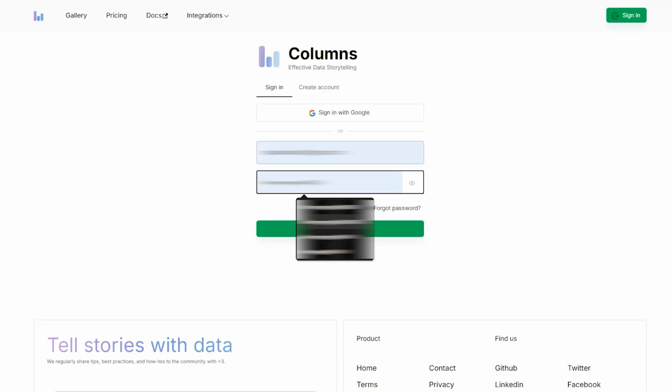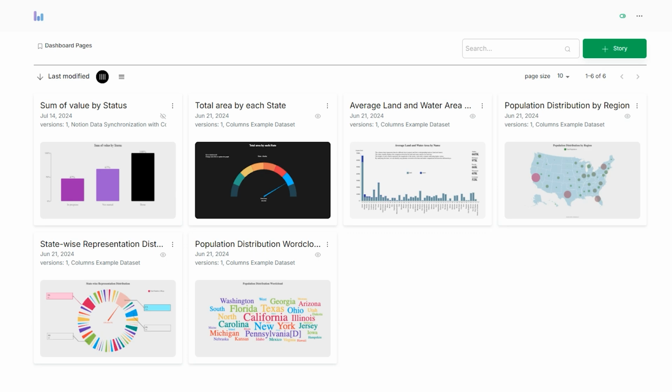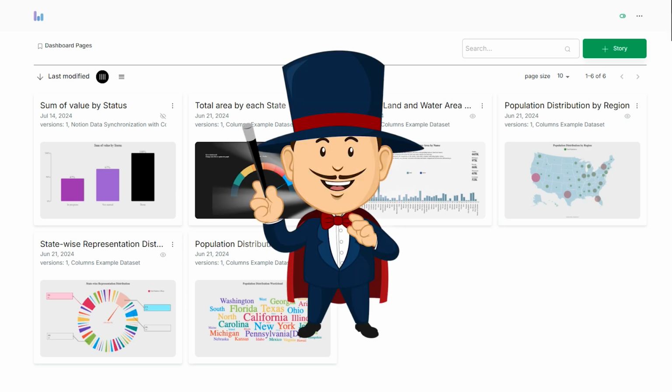Click the Sign In button to enter your account details. If you're new, don't worry. Signing up is super easy. Once you're logged in, you'll land on your Columns workspace. Now here's where the magic happens.